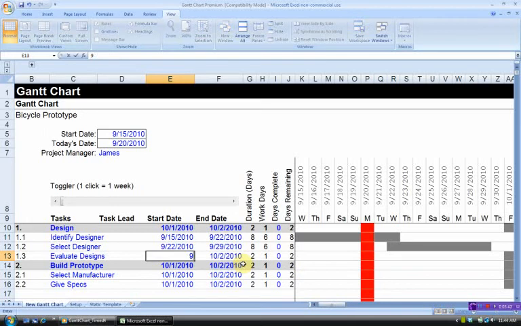So let's start on September 29th, 2010, and it's going to end October 3rd, 2010. So the entire design process is going to go from the 15th to October 3rd, 2010.